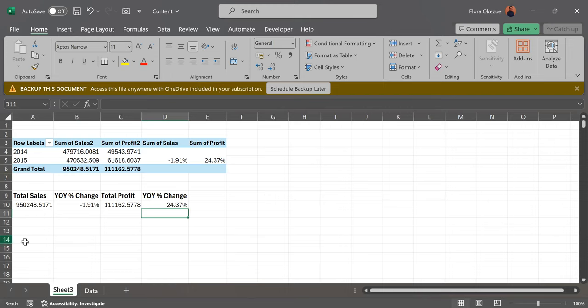So the next thing we want to do is to format this. So we're going to format this in currency. The sales is in currency. And for the percentage change, you want a situation where if it's positive, it's going to have an upward arrow. And also it's going to be highlighted in green. But if it's negative, we have a downward arrow. And then we're going to have it in red.